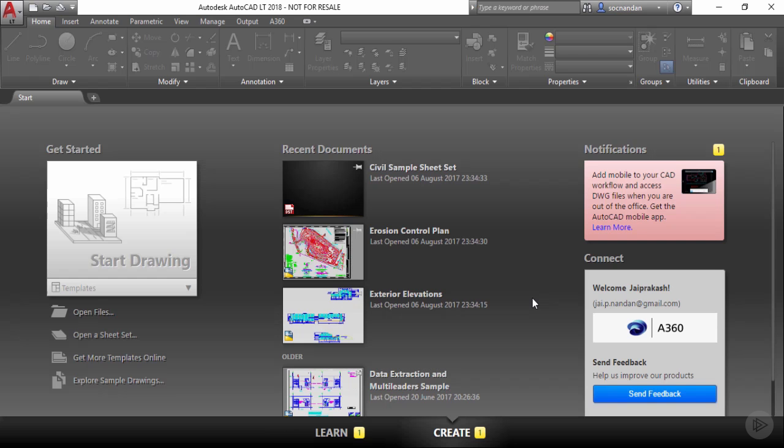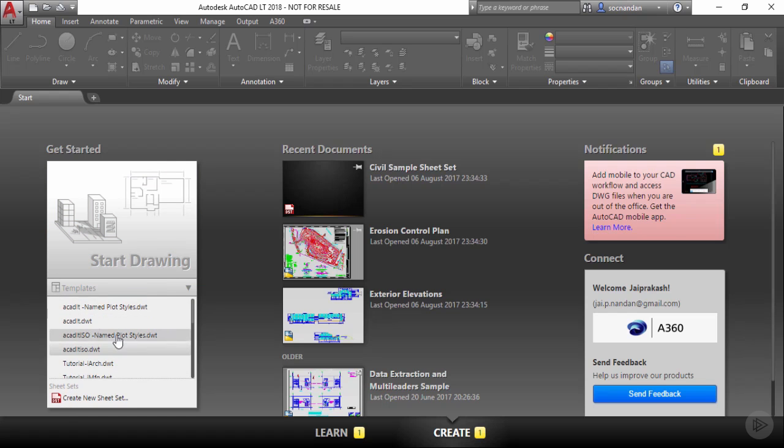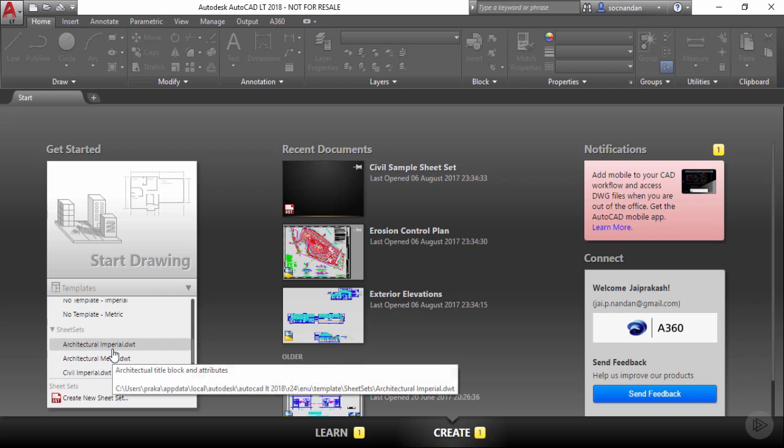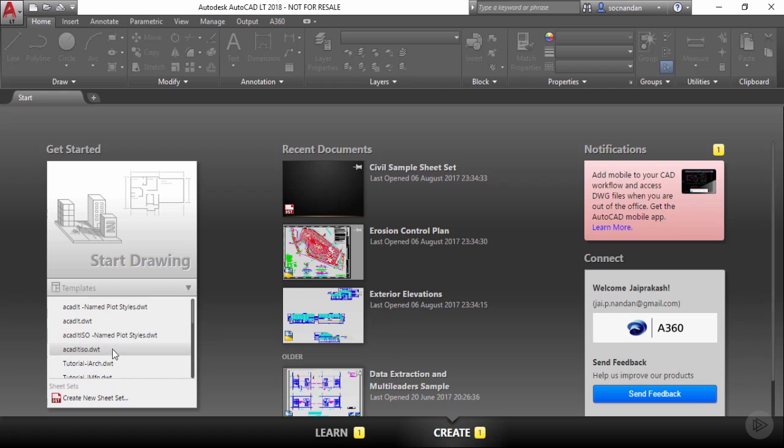So when you launch your AutoCAD LT software, you'll see this interface, and here on the left we have this get started column, and then we have this recent documents column and the notifications column. So in this get started column, you'll see this is start drawing, and you can use it to start the drawing with your default template. Also, you can click on this small arrow and select the template from these default templates. We'll learn about making these templates later on in this module. For now, I'll simply leave it.